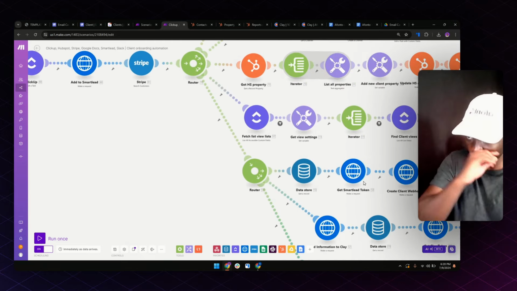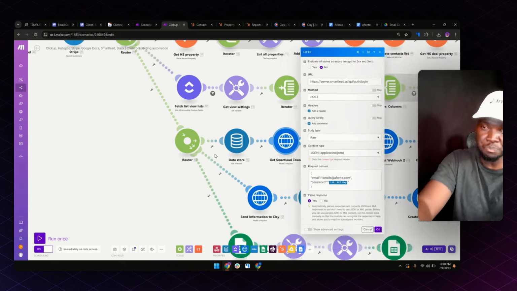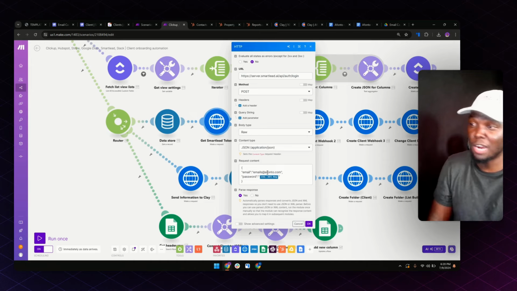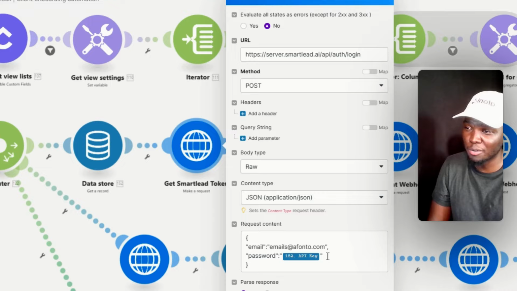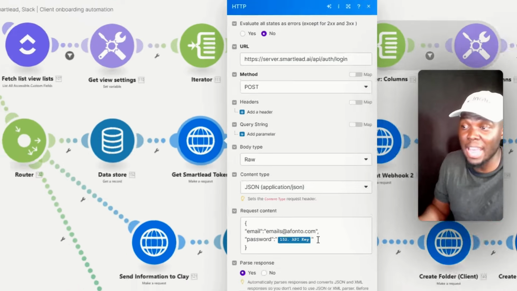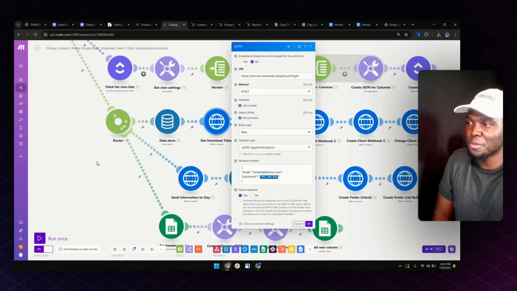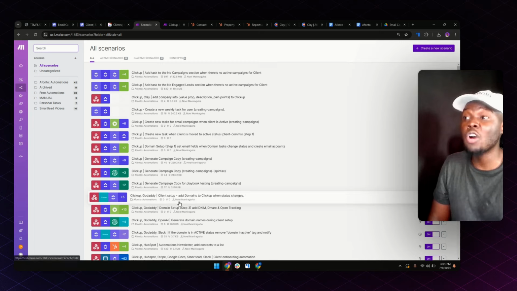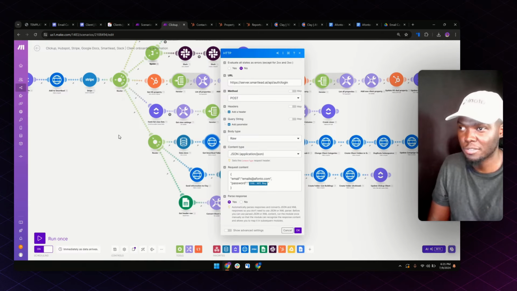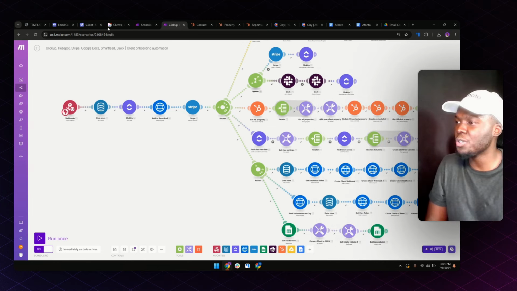For example, we can look at getting the Smart Lead token. This is the URL that you get the Smart Lead token, and then we've got the email. And I'm realizing it might be covered right now. You use the email and then you use the password. But as you can see, the password is an API key over here. And so if I were to change my password, no problem. The data store's got that information covered, and we don't have to worry about that across every single one of our automations, right? It's a huge time saver.